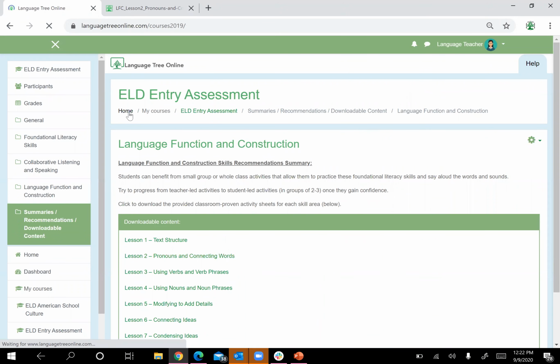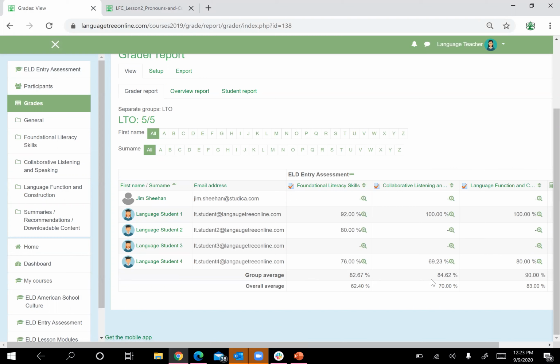In the Grader Report tab, for example, if you look at language student number 4, these are the three assessment areas: foundational literacy, collaborative listening and speaking, language function and construction. And you can see how this student did in each area. If you wanted to drill down, let's say with collaborative listening and speaking, you see this little magnifying glass.